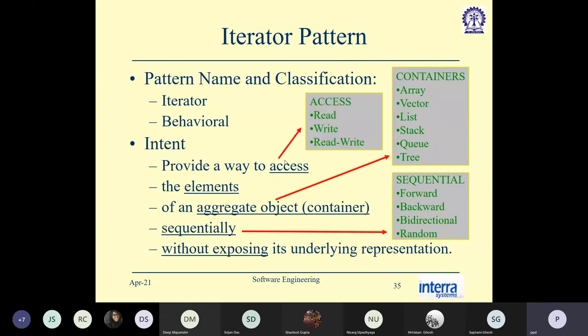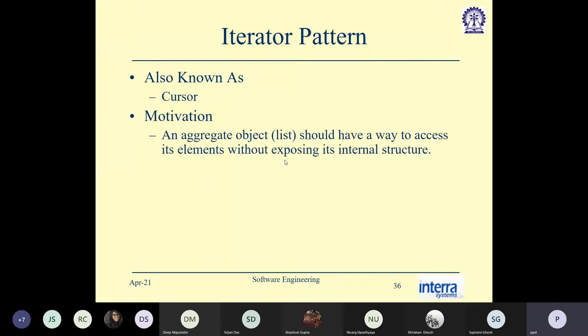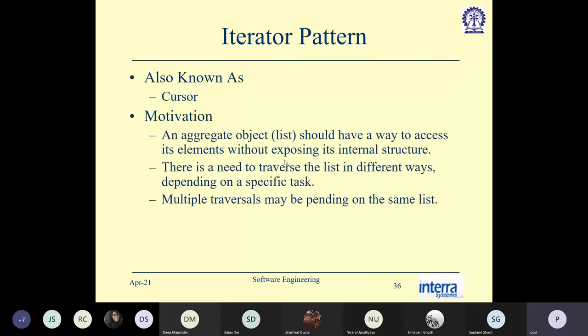It should provide a way to access. Now that access could be read-only, and you have seen constant iterators for that. It could be write, it could be read-write, and so on and so forth. So this is the kind of way the intent of a pattern will be described. And then its alias, typically known as AKA, also known as: the iterator pattern is also known as cursor. Then the motivation as to why you want to do that.